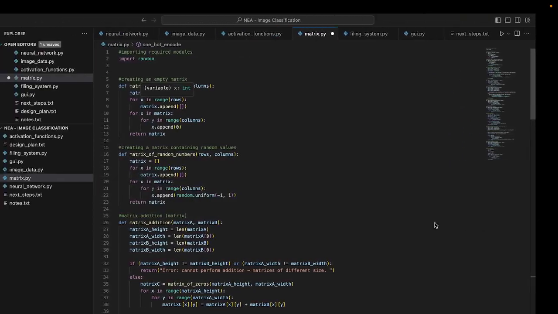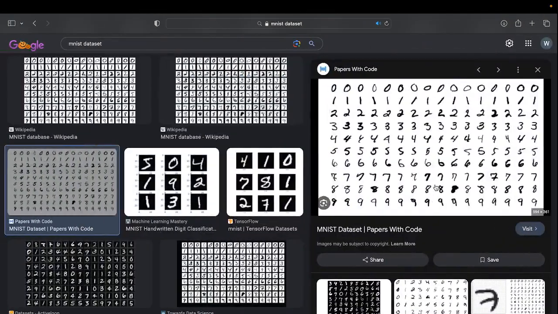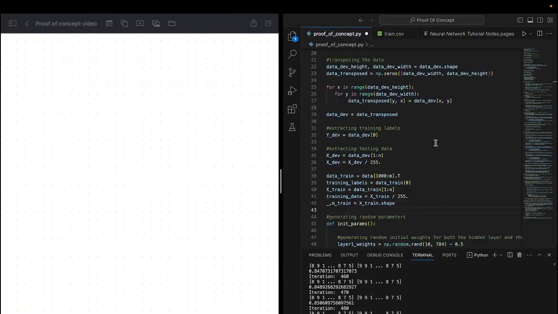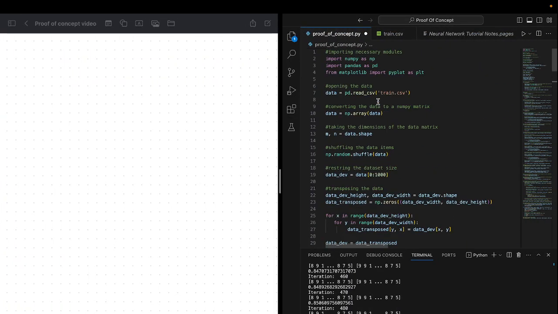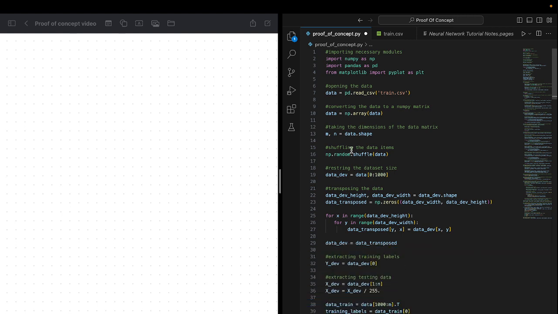Okay, so this is my proof of concept for my image classification project. What I've done so far is a basic neural network tutorial on the MNIST character dataset, which is these images here, which is just handwritten numbers. And yeah, so this is the code so far. So let's get rid of this for now.